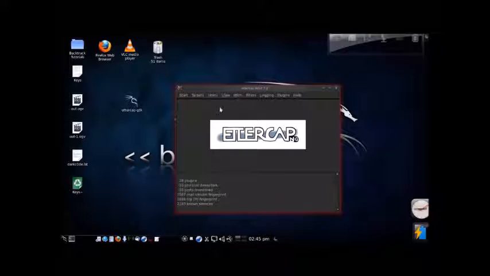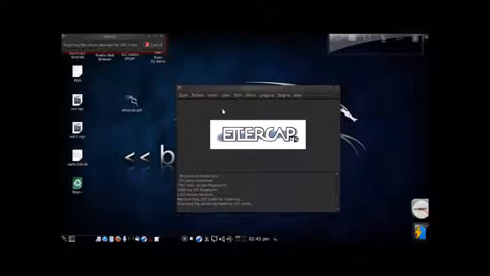It shows you down here. Go to Hosts, and whenever you use Ettercap, no matter if you're using this attack or any other attack, you always scan for the hosts. So let's scan for those hosts.